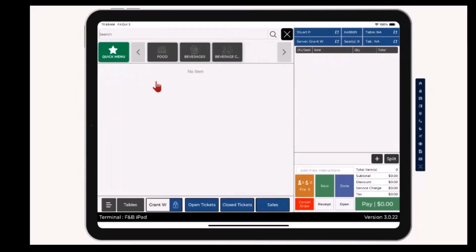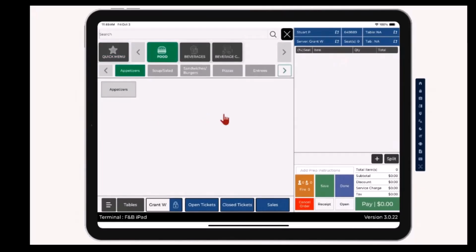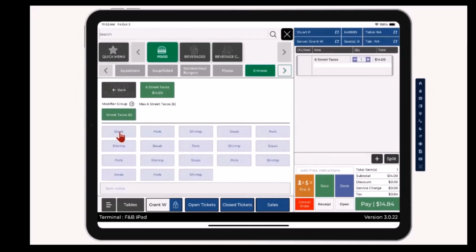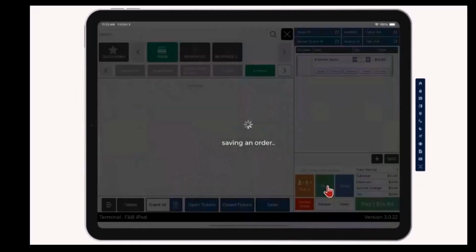So now if I click into Stuart, now I can go ahead and open up some food just like we did before. So we'll click on entrees. We'll do Taco Tuesday. We'll do 6 street tacos. So now this is going to allow me to select. So we're going to do, I don't know, 3 steak, a shrimp, and a pork. Something like that. So let's say he's not ready to order anything yet. So we're just going to click on save.